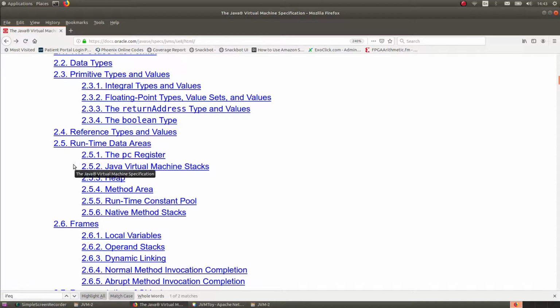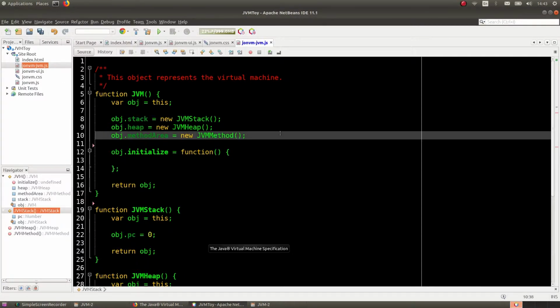The last time we created the stack, the heap, the program counter, and the method area, and we're missing the local variables. And very quickly we're going to need that, because about half of the instructions will use that, at least of the ones we're going to be creating today. And it's a very fundamental data structure. So let's go ahead and do that.